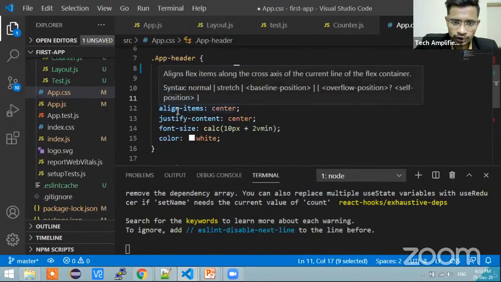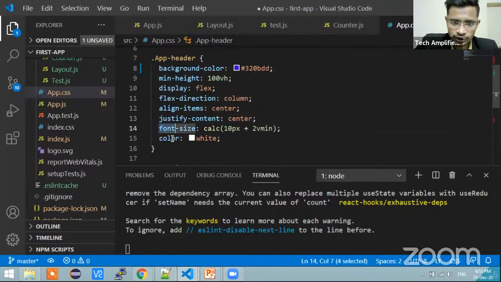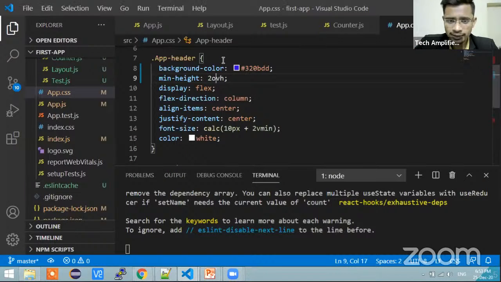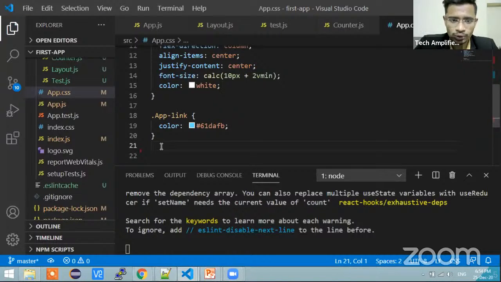Flex direction column, that's okay. Justify center, font and color white. Minimum height, let me just reduce it to 20vh. That's the only thing I think I should do. Yeah, that is what I want. On the top I want this mail client, and then I'll add a couple of other things according to my need.